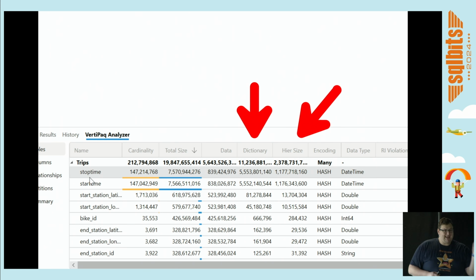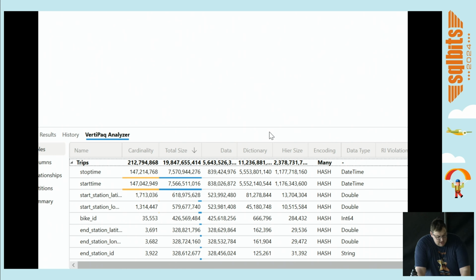Because if I have date and time, I'm going to have a lot of distinct values. So typically what we say is just take them apart. If you don't need time, just toss out time, because it's going to make a big difference. But the one I want to emphasize is, for a station I have latitude and longitude. So let's say I look at start station latitude. It's got roughly 522,000 bytes, 81 million for a dictionary, and 13 million for hierarchy size. Keep that in mind. Think about it.